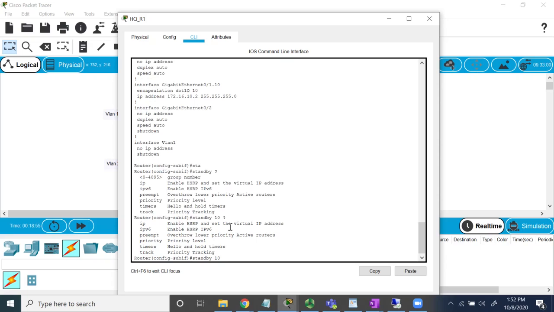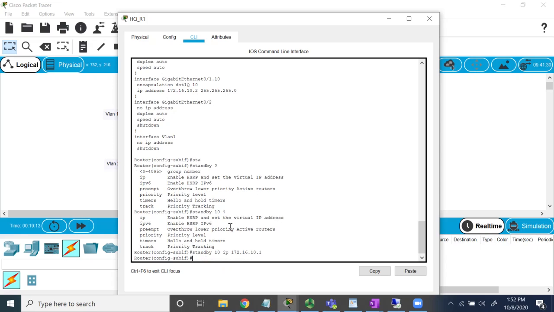Now, we have our group number. We have put in our IP address. Now, this is the IP address that the end devices will use as their gateway. And this is a virtual IP address, a VIP. And we'll have that be our .1. Now, this virtual IP address is shared between HQR1 and HQR2. So whoever's active will claim that IP address. But as soon as they are no longer active, the other device will take over ownership of that IP address.